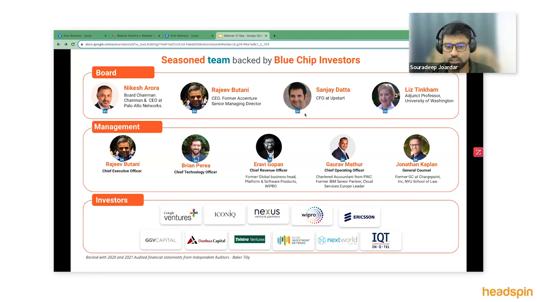And we have with us Gaurav Mathur, who is also the chief operating officer, used to be the senior partner at IBM Cloud Network. And the entire technology division of HeadSpin is headed by Brian Peria, which is chief revenue officer, governed and directed by Ravi Gopal. Now, from an investor perspective, we have good logos over here, as you can see on the screen, starting with Google Ventures.